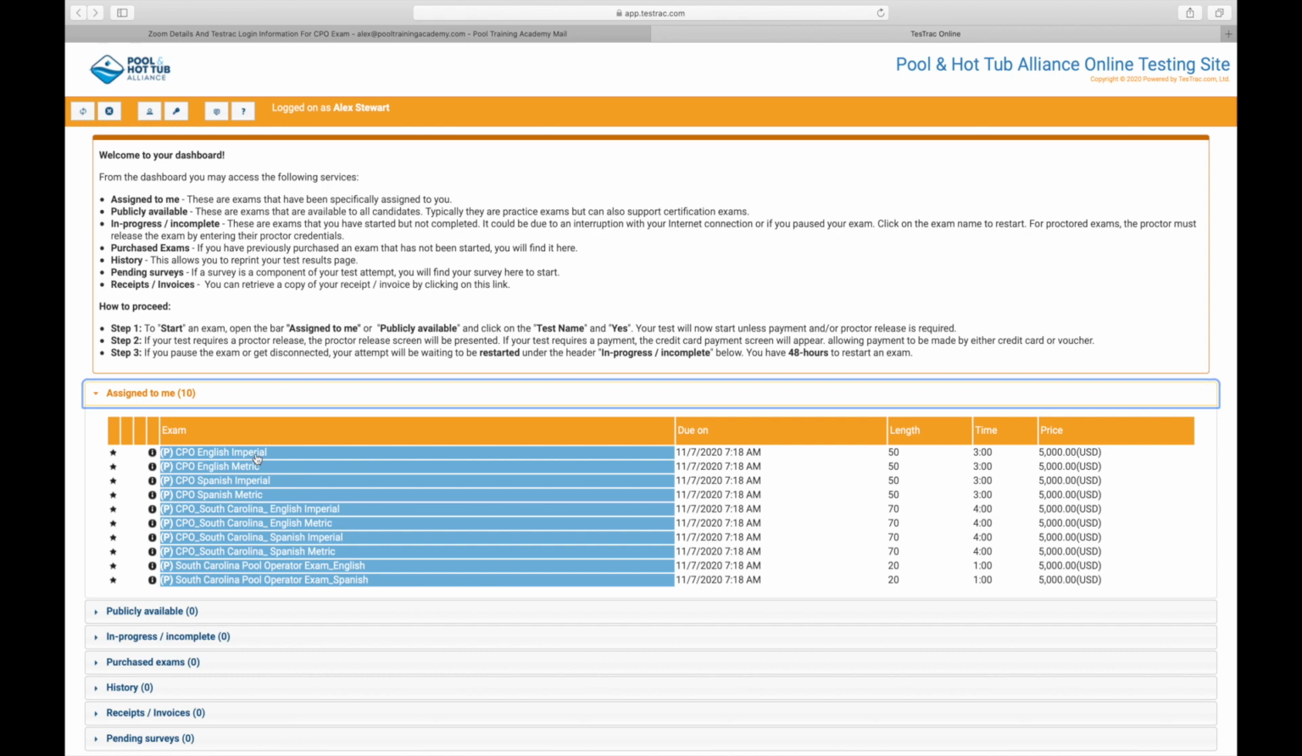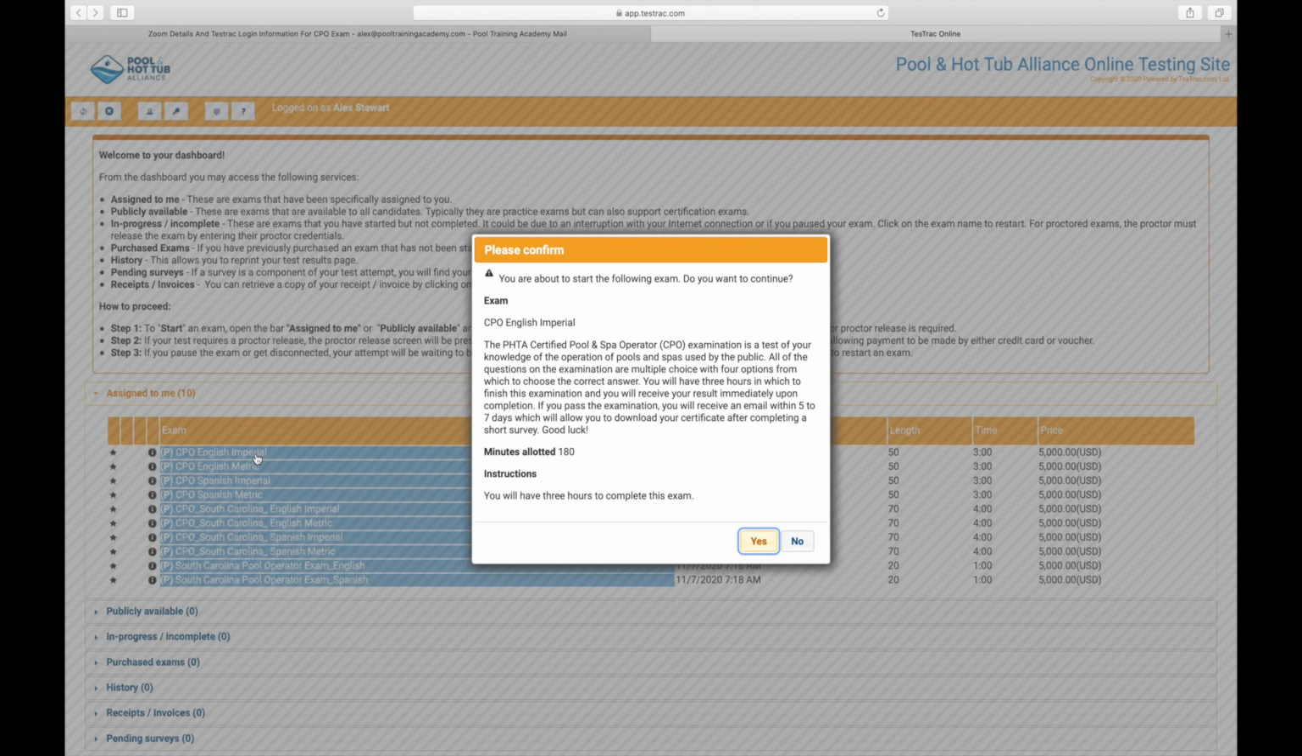I'm going to click on it. And once I click on it, you'll see that it gives me this please confirm pop-up window. Now on this pop-up window, it's going to say you're about to start your exam. You're not actually about to start your exam because you still have to fill out your voucher information. So don't stress too much. Instead, just click yes.